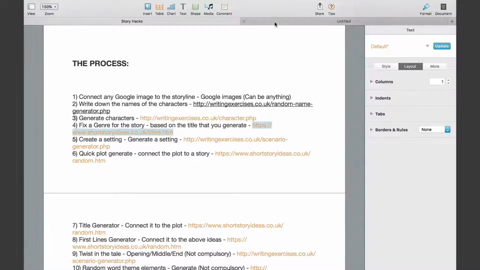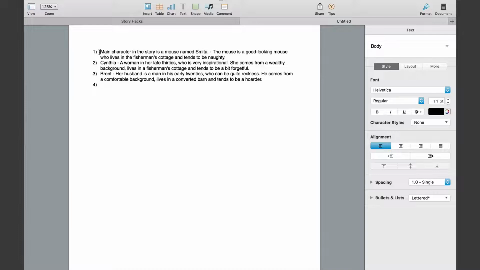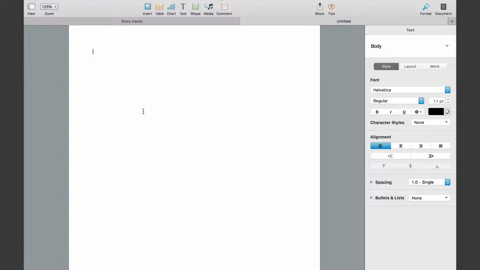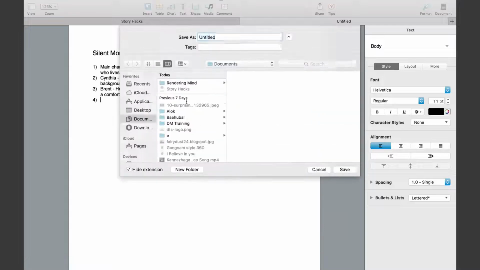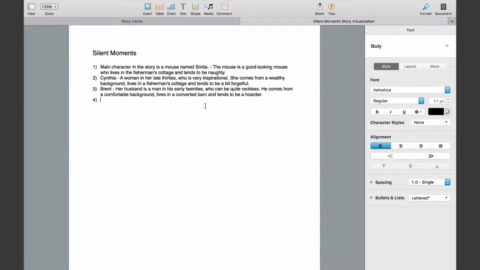So let's go back and name this story Silent Moments. All we have to do is cut this and type in Silent Moments, and this is the name of the tale we are thinking of. We have to save this anyway. Save the document. This is how you visualize the Silent Moments story.